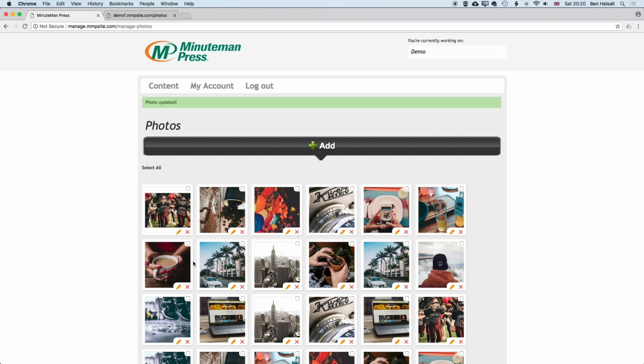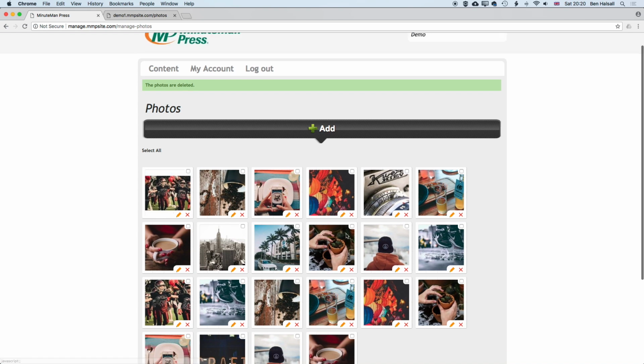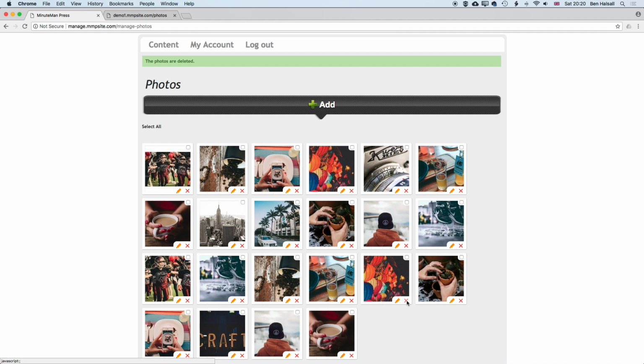We can delete photos, so for instance we have a couple of duplicates next to one another here, so we can select multiple photos and delete the selected photos. And we can also delete individual photos by clicking the little red cross at the bottom of the photo there.